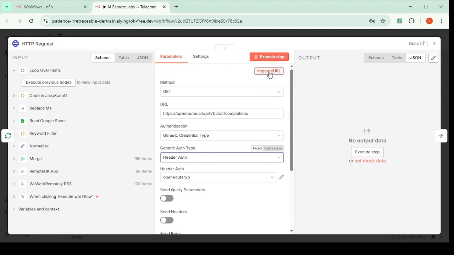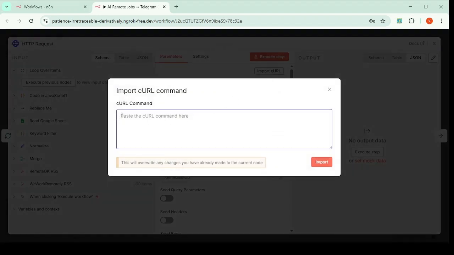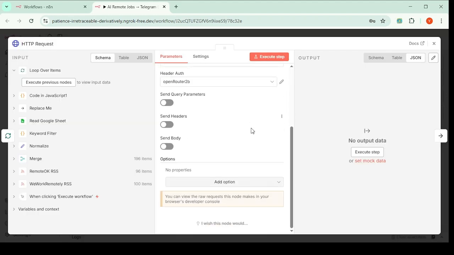Now I also told you guys in the last class about import cURL. Can you see this? There's a cURL code you're going to get from OpenRouter. You just need to click on import cURL and paste that code here. Once you paste that code, like I explained in the last class, please watch that video. It is a prerequisite to this video. It's going to autocomplete all of the things that I'm now going to have to do manually here.